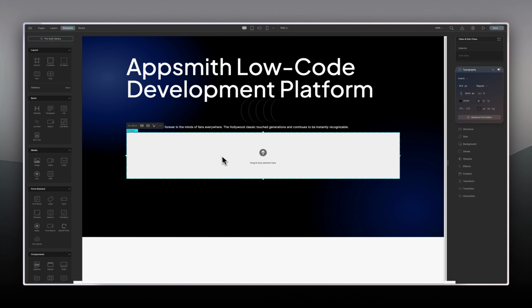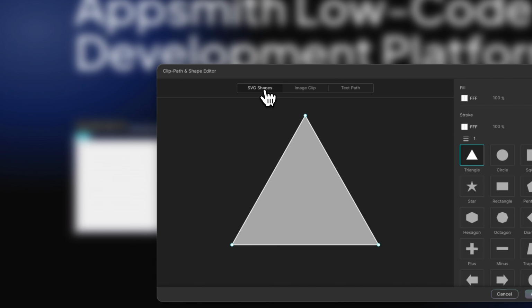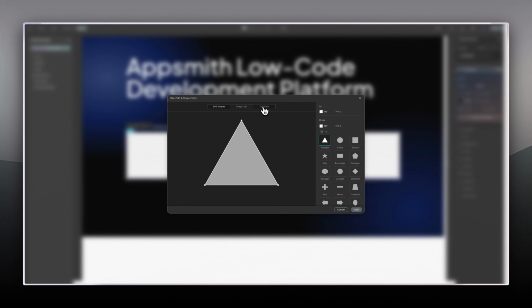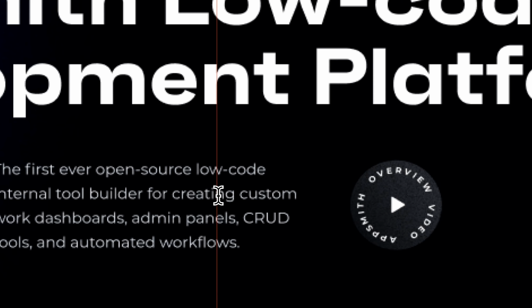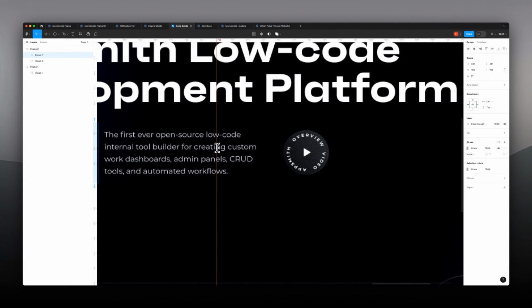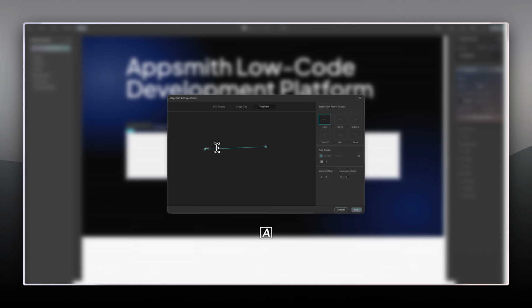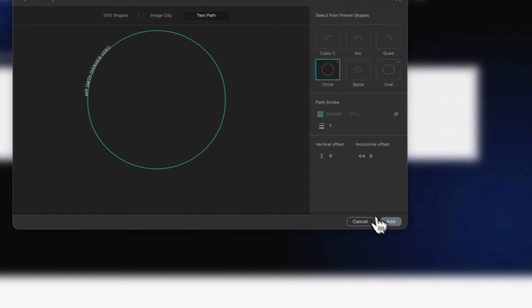So div block, and then inside that div block, we're going to add that, and then also the icon for the SVG. But let's add SVG, and then click on add media. From here, you can see SVG shape, image clip, and then you have text path. So let's click on text path, and then from here we can change our text to, what do they have here? App Smith overview video. Which is good. And then we can just scroll down here and pick this because that's the circle that we want. And let's just click on add.